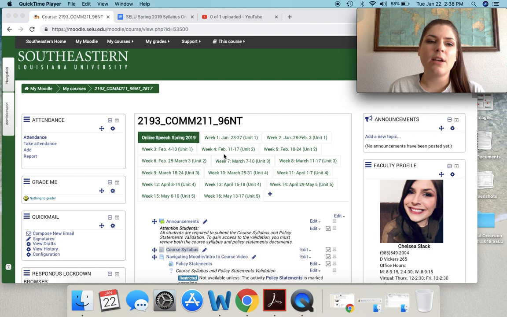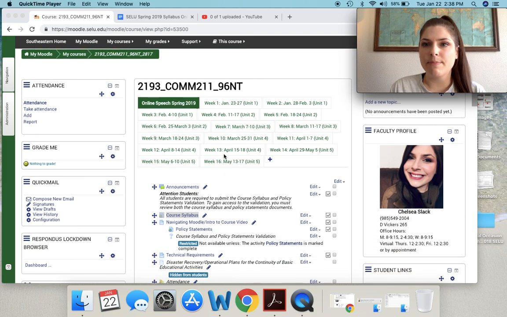So important things to know on COMM 211 on the Moodle page. I do have it set up in weeks, and everything is already open with the exception of the midterm and the final. So theoretically, you can work really far ahead. That would probably be the best thing to do.